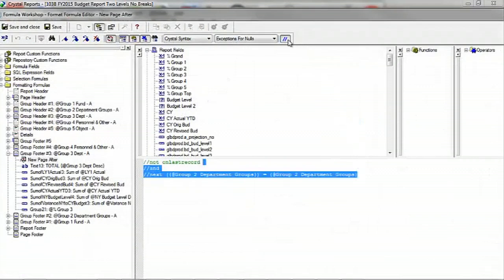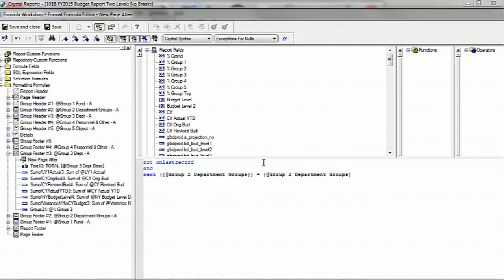And I'm going to uncomment this. And we're going to say that we want to break on the group footer for the department, but not when we're on the last record, because that's going to throw an extra page at the end. And we also need to do something like this. We say where the next group equals the group that we're on, we're not going to do a page break. So let me show you what it looks like without doing that, okay?